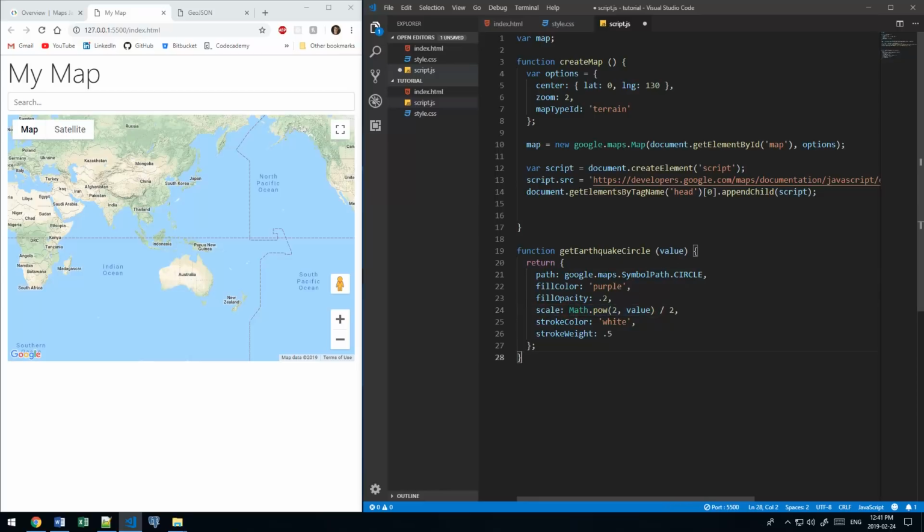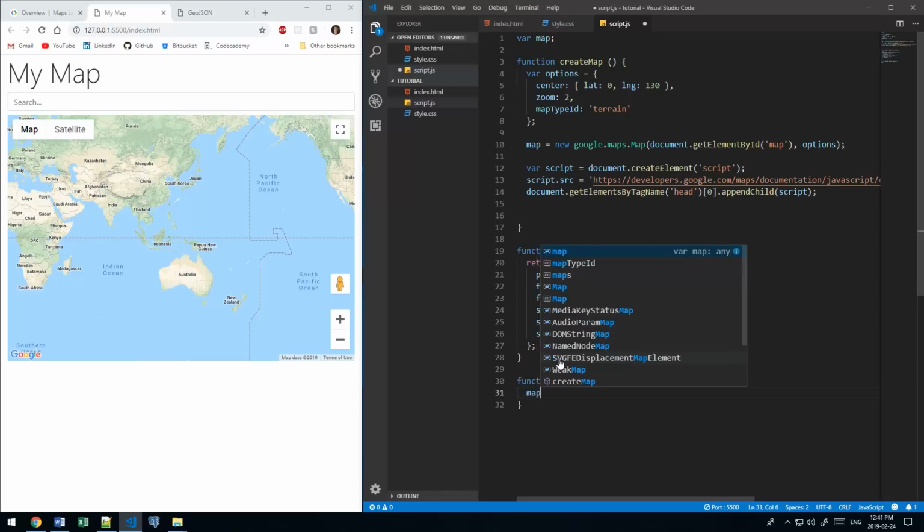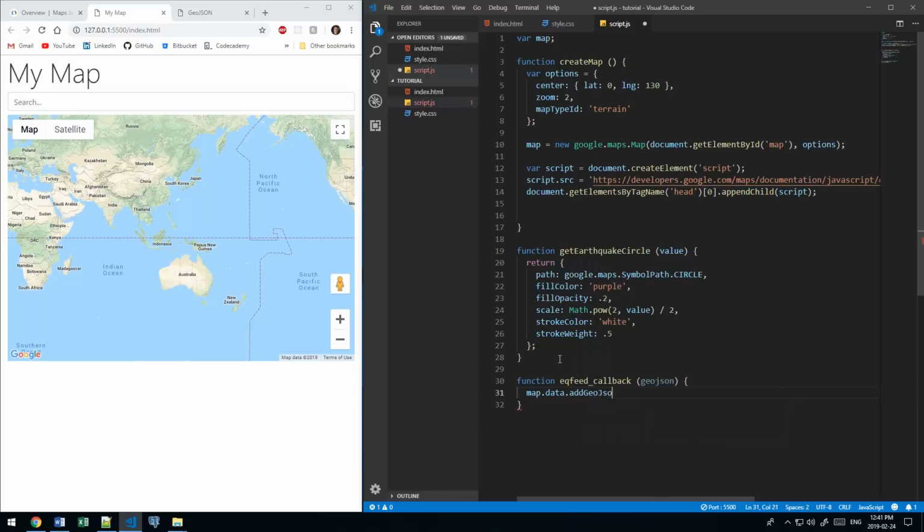Next, we need to add the GeoJSON to our map, so we'll implement a function that is called in the script that we attached. It passes in the data. This function is called eqfeed_callback, and it'll accept GeoJSON as a parameter. Within this, we'll just call on our map object and the data attribute, the addGeoJson method, passing in that GeoJSON parameter.